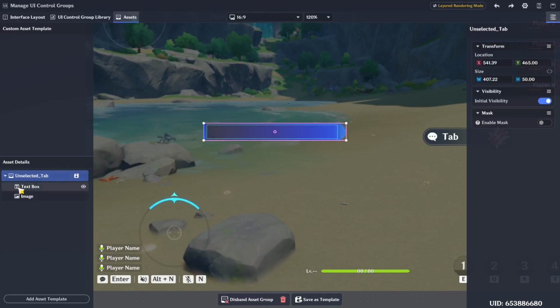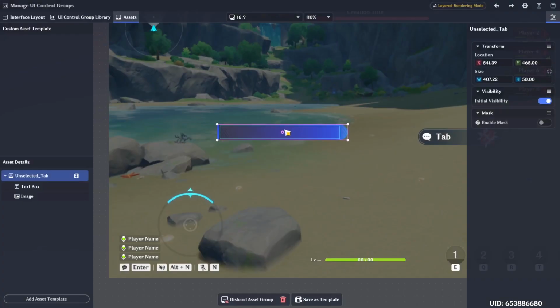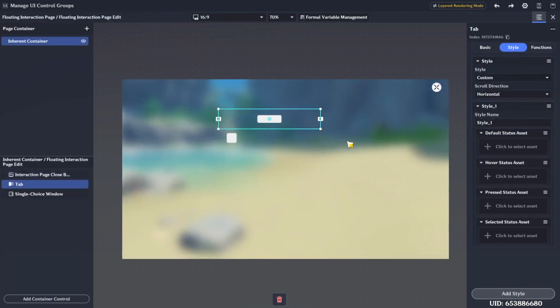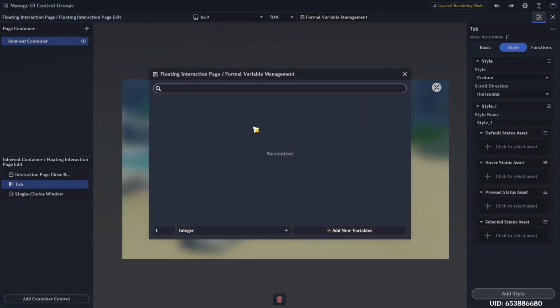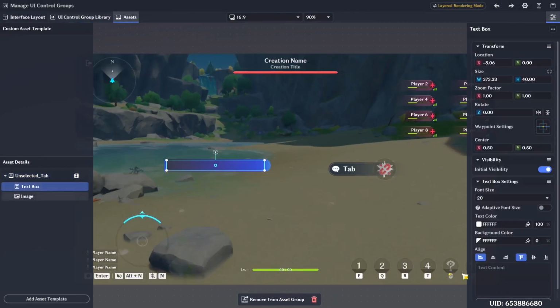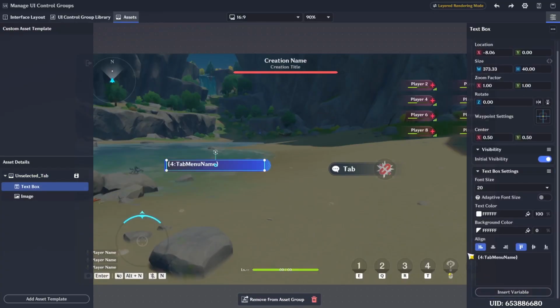But if we want to have different text, we don't want to create a bunch of these, one for each text. So what we can do is go back to our floating interaction page here. On the middle top here, we can create a formal variable, which will allow us to make the text dynamic. So we can go here, add a string, and call it tab menu name. That's all we need for now. So we can go back to our asset, go to our text, and here we can insert variable and search for our tab menu name.